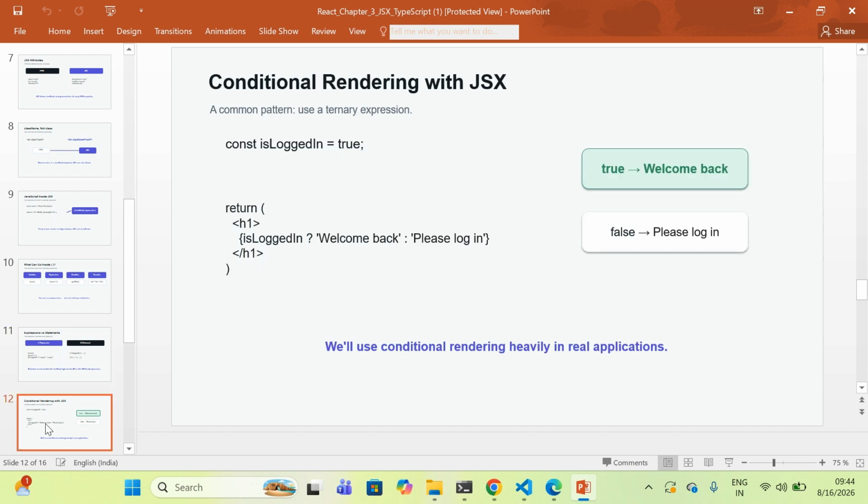So, conditional rendering with JSX. Let's put the knowledge into practice. Imagine we are building a real application. We have a user. That user may or may not be logged in. Obviously, the interface needs to respond to that state. If the user is logged in, we might display welcome back. Otherwise, we might display please log in. So let's do it practically.